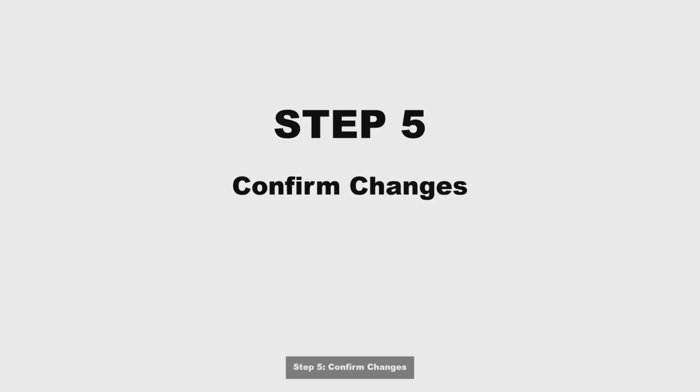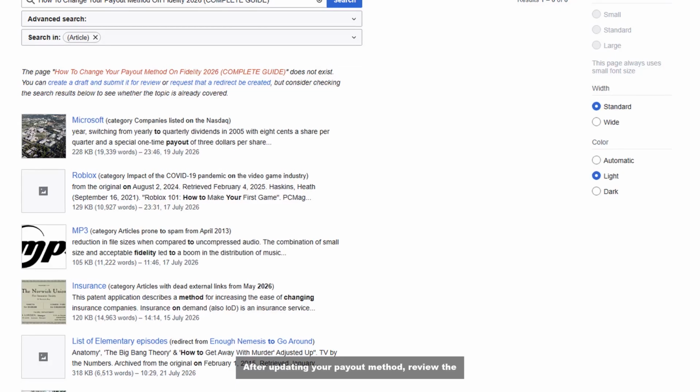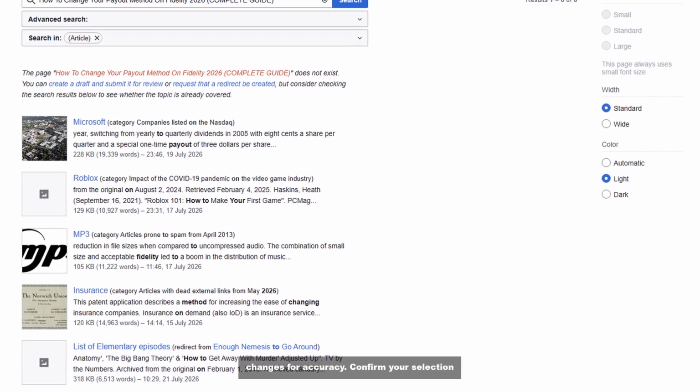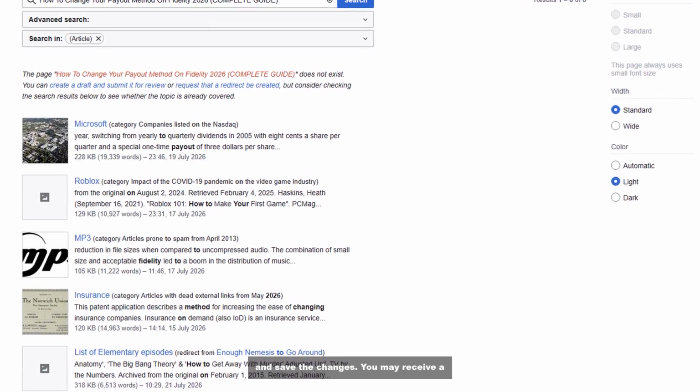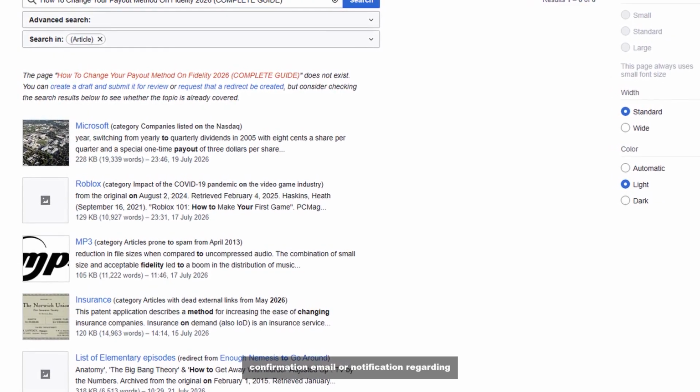Step 5. Confirm changes. After updating your payout method, review the changes for accuracy. Confirm your selection and save the changes. You may receive a confirmation email or notification regarding the update.